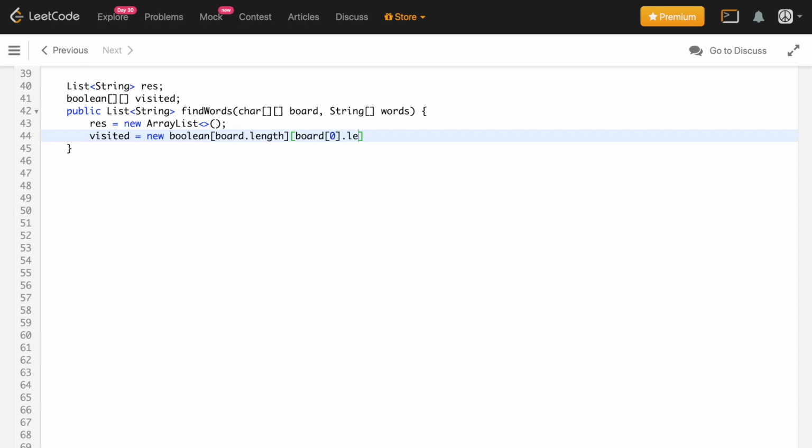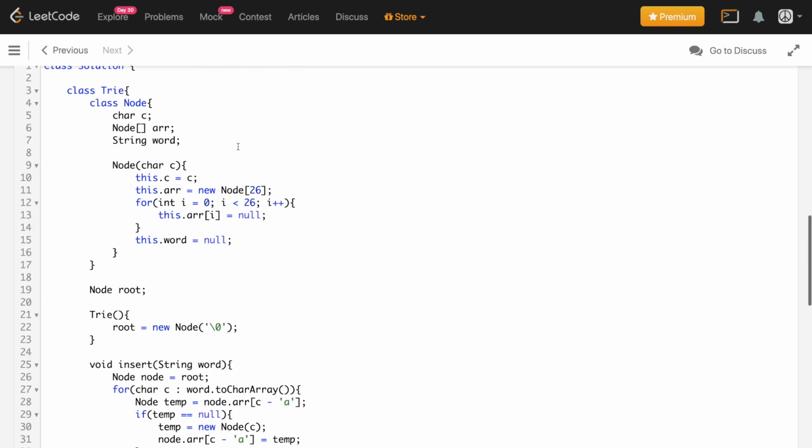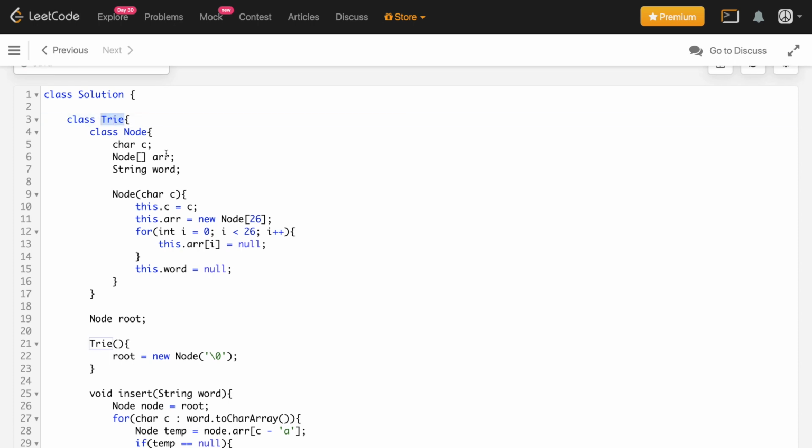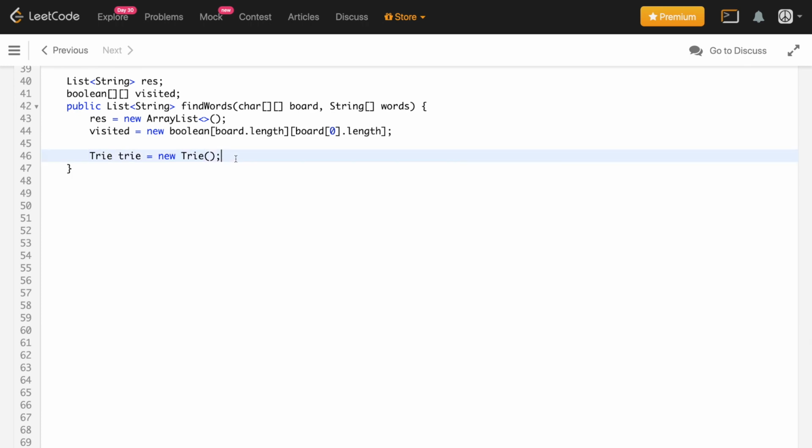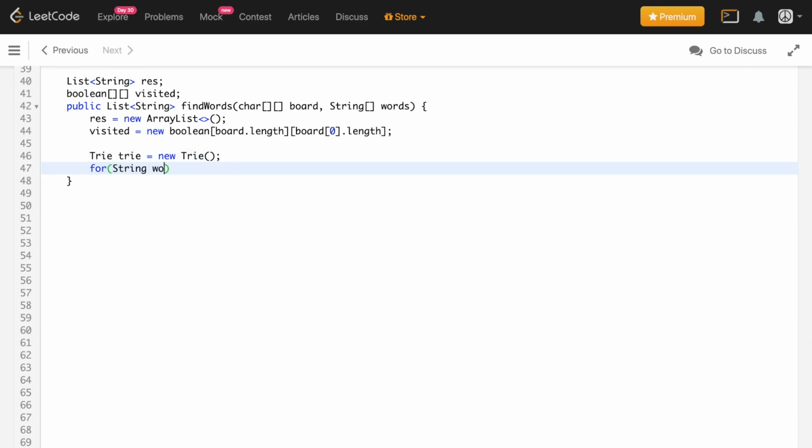0 dot length. Once you have this, what you're going to do is you're going to create a trie data structure. So we have trie equals new Trie, correct? We have already written the class for trie, so we are creating an object of this class, correct? Next we will simply iterate for the words given to us. So we will have string words.